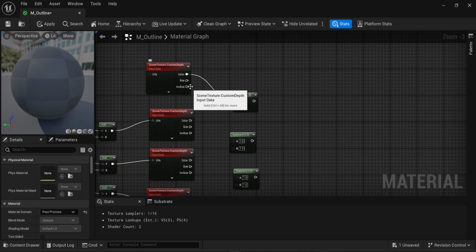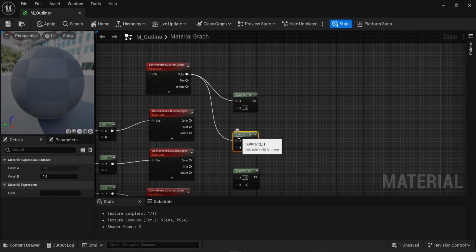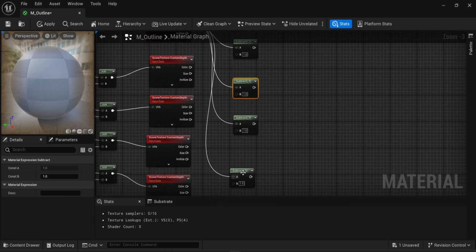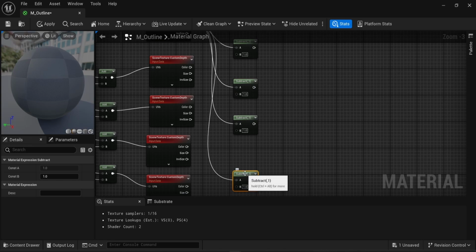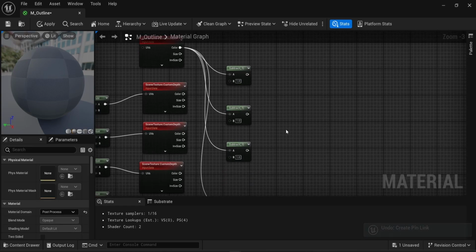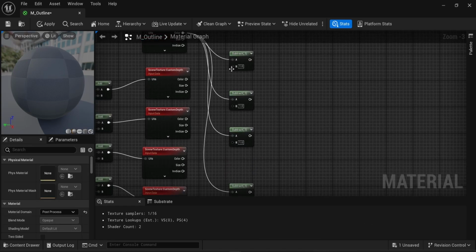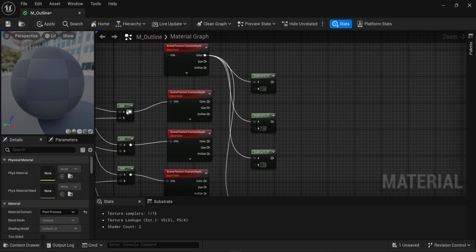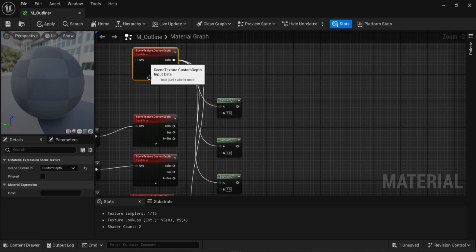The very top custom depth node, its color is connected to the first subtract. It will also be connected to all the subtract nodes into the A values. So I'm going to get color, all of them into A. Now that we have all the A values for the subtract nodes, I'm going to need to get the B value. In this case, this is actually very easy. We just need to connect all the scene textures to the B values. So the first scene texture, the one that is connected to an add node, so I'm just going to ignore the very top one here.